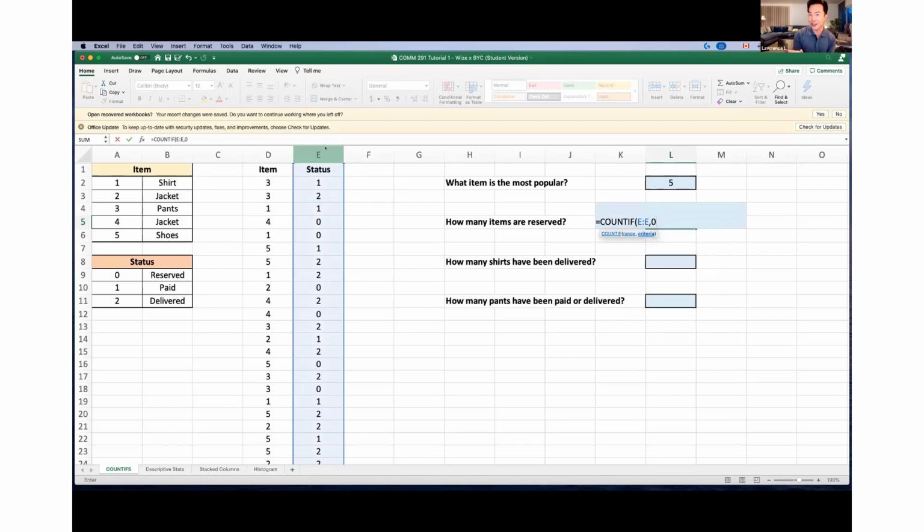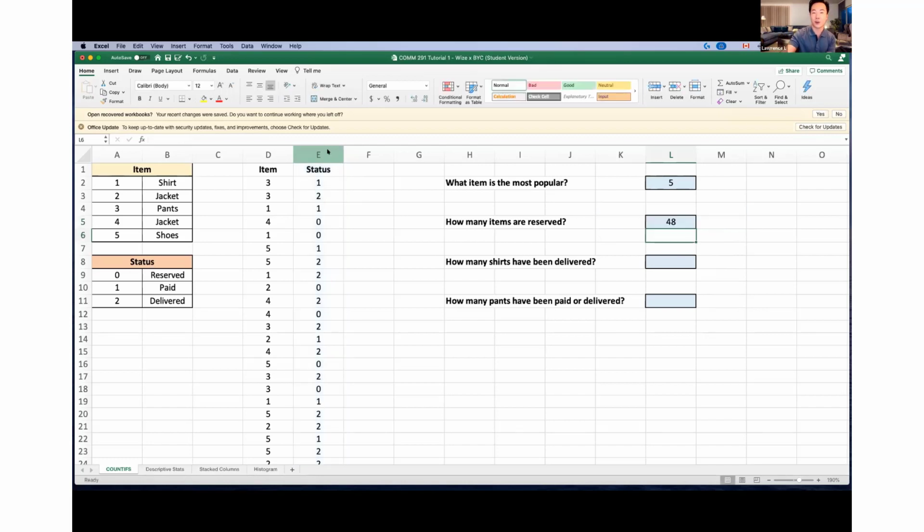And it's not the COUNT function because the COUNT function will count everything. So it's given row E, how many are 0? So close the bracket, and there's 48 items that are reserved.